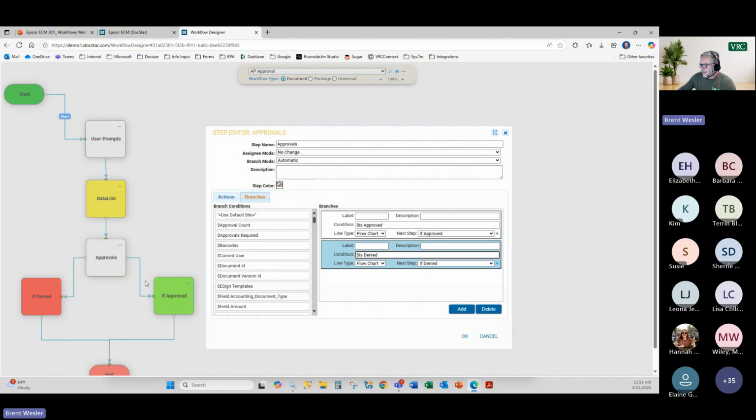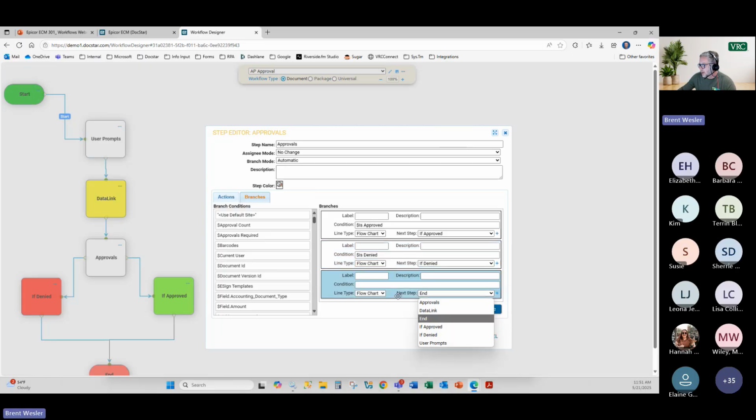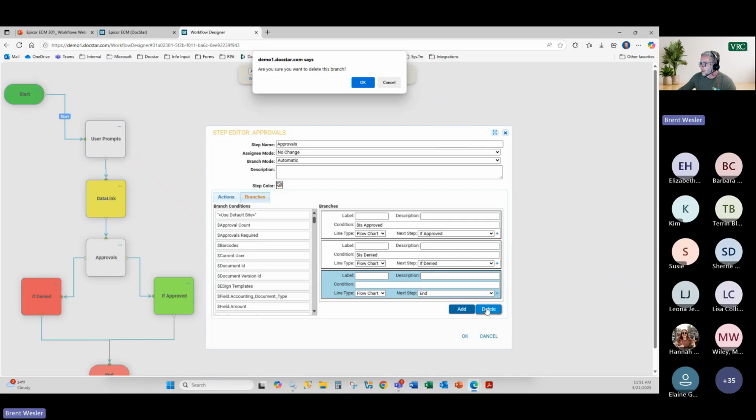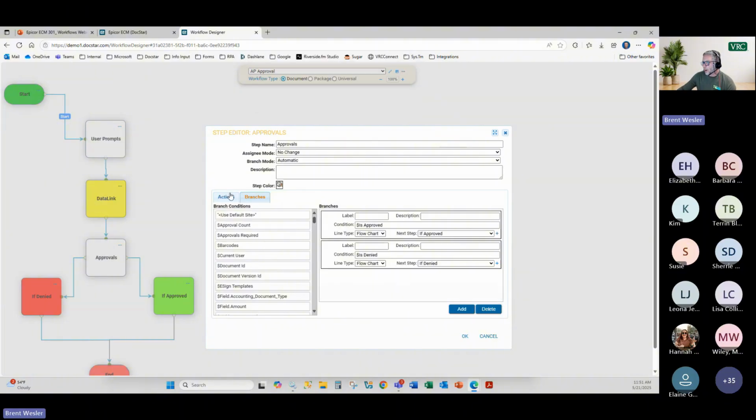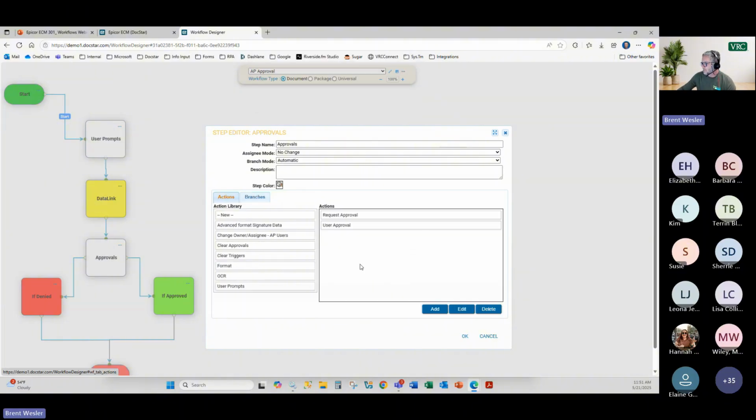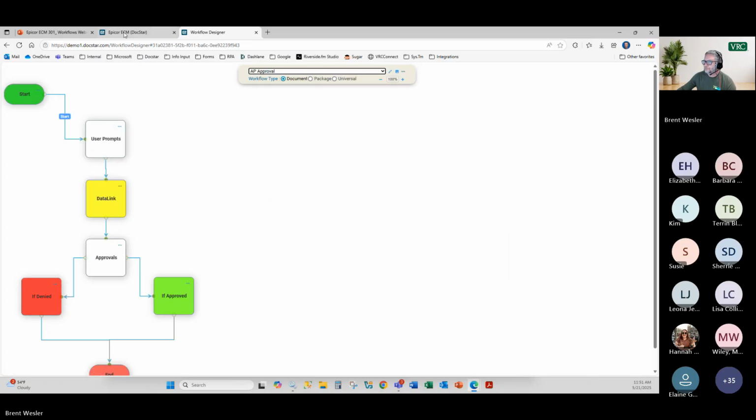So these lines here that you see are dictated by these branch conditions. And you can add as many branches as you want. Maybe if nobody takes action, then it just goes right to the end. So you get to decide what and how those branch conditions execute.